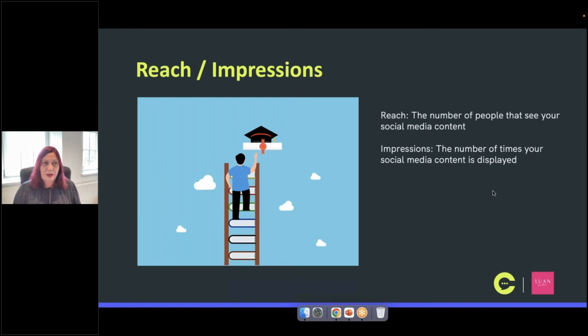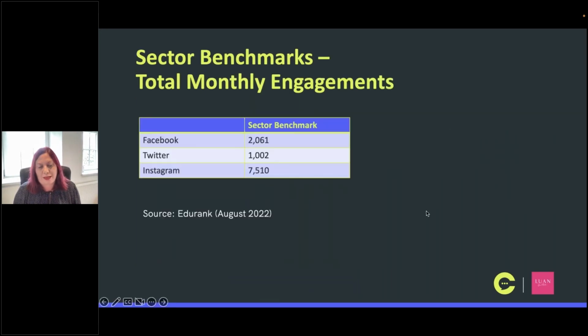The measurement that's most often talked about, and is the aim, I guess, is not just reach, but engagement. People engaging with your content. That's likes, comments, shares, retweets. These are the sector benchmarks in terms of engagements per month. And these were from August, so these are the latest EduRank figures. I'd actually noted these down for a previous project I was working on in October last year, and these benchmark numbers now from August are massively down from last October.